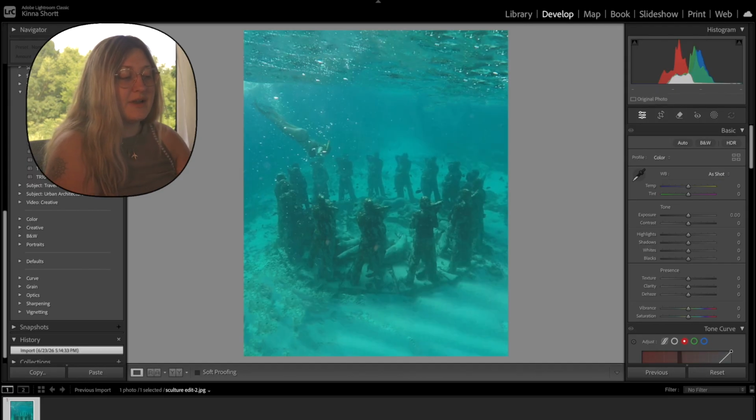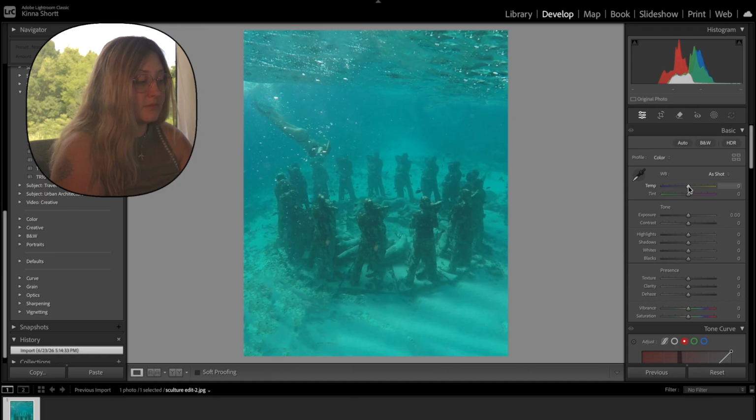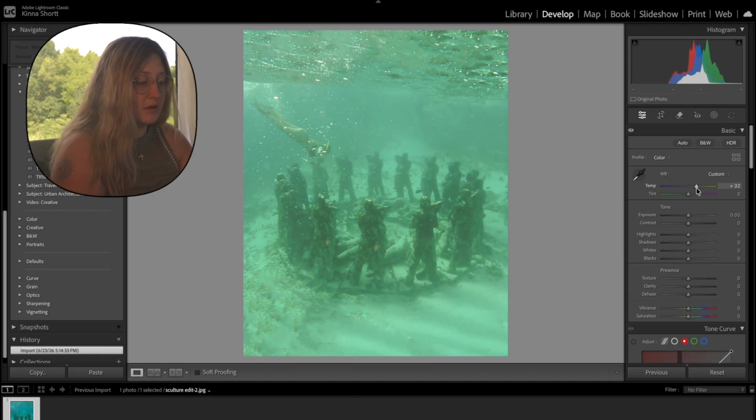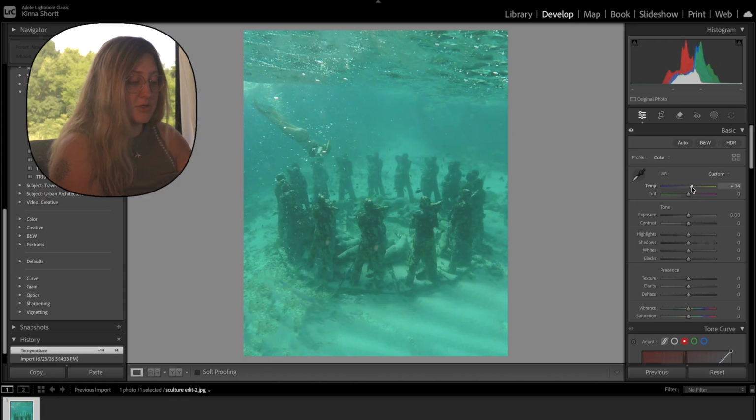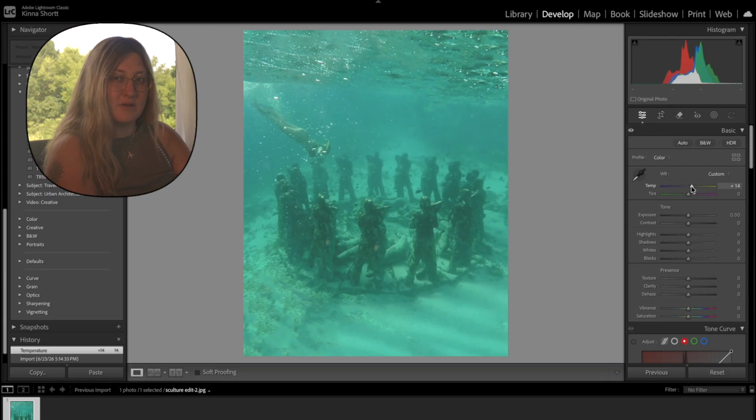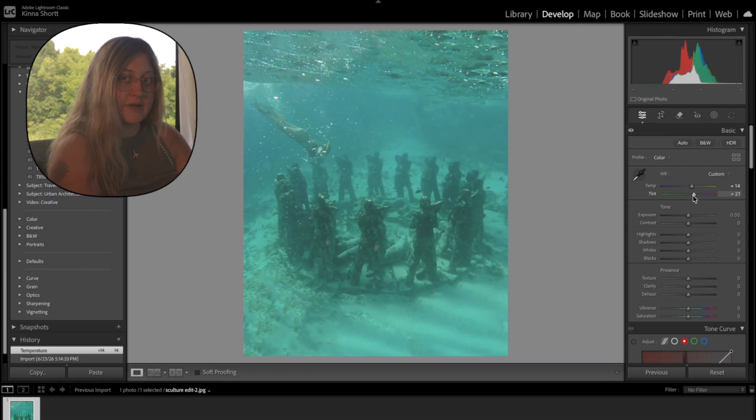This next picture was whenever I went diving at this sculpture out in Bali, and here the first thing is we really need to work on the white balance. Some yellows back into the picture, just because we're underwater, everything's so blue, and I didn't have a red filter on my camera. And I'm also going to take some greens out of it too.